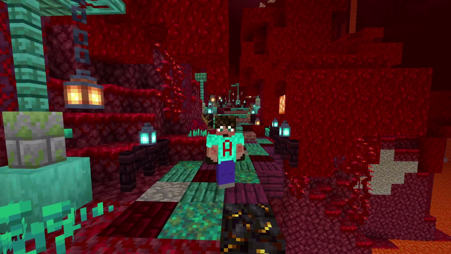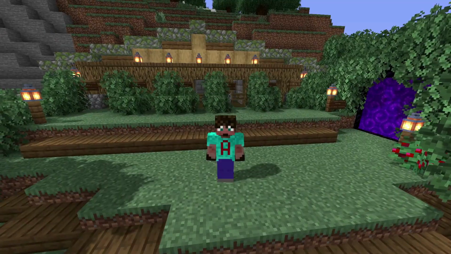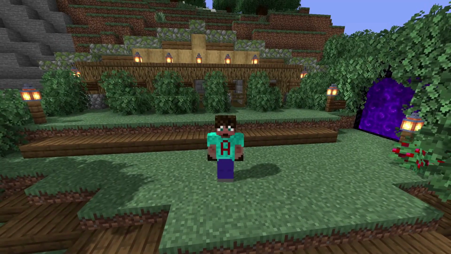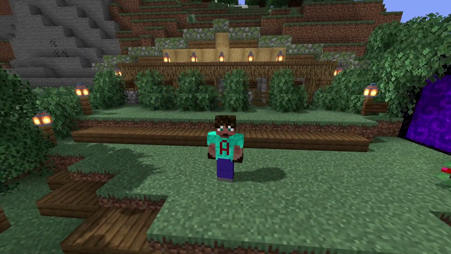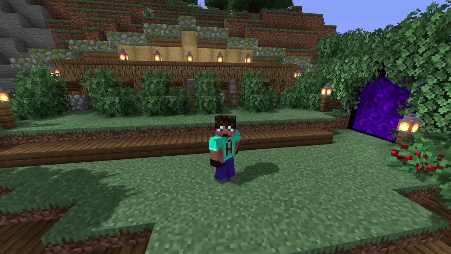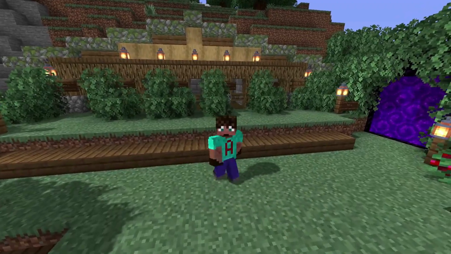Let me know what you think in the comments below. 6 path ideas across 2 dimensions. I hope there's something in there that can inspire you. Let me know in the comments below which of those paths is your favourite, and maybe which one you're going to use first. Don't forget, you can download these worlds on both Bedrock and Java.